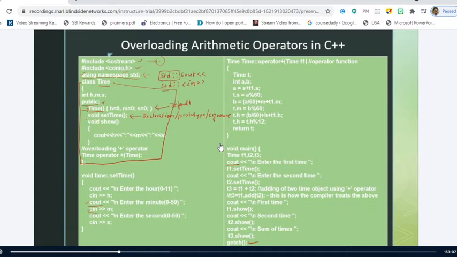So this is a function declaration. That means I am going to give the definition for this function somewhere outside the class. That is why I have given the declaration. So what about this function? It is also a member function, but I have defined the function inside the class itself.